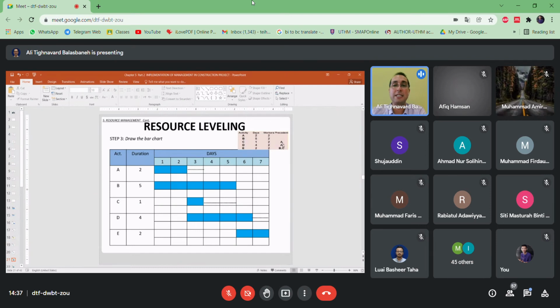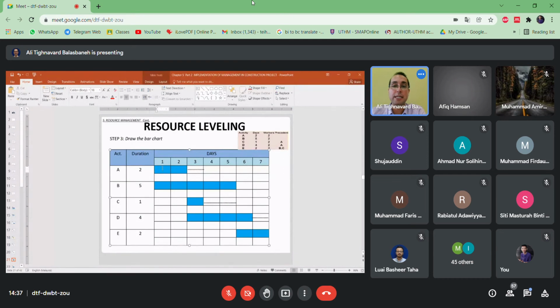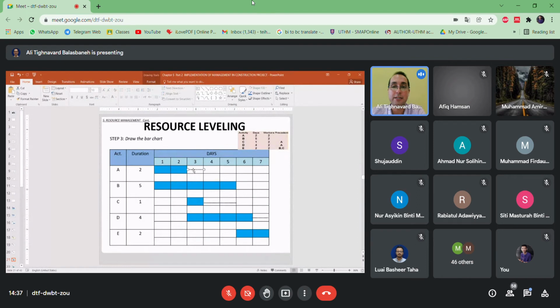So the next step, you need to draw the bar chart. It's necessary. You must do that, okay? You have to draw the bar chart. The blue color boxes show the days that each activity needs to fulfill. For example, activity A, day 1, day 2. But we have some dots here. You can see the dots here. This lets you know you have to draw it the same way.